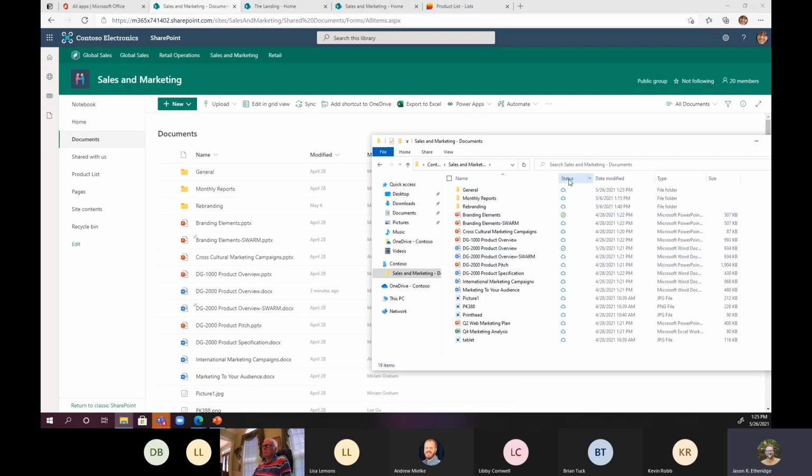Also, a couple of things. This status column that will show up once you sync a document library from SharePoint or once you sync OneDrive will by default be cloud. It will be a cloud, which means that even though it's showing me the file names and the sizes and all that, it's actually not there until I open it. It's stored in the cloud.